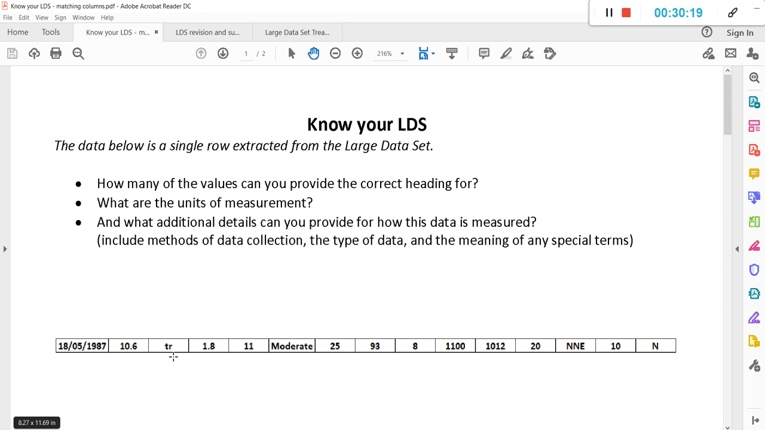What is TR? And what's the relevance of that TR as opposed to a number? What is 1.8? Is that particularly high, particularly low? What are we talking about? So that's a good way to check that you know what you're dealing with, you know what's being measured and what those things mean.